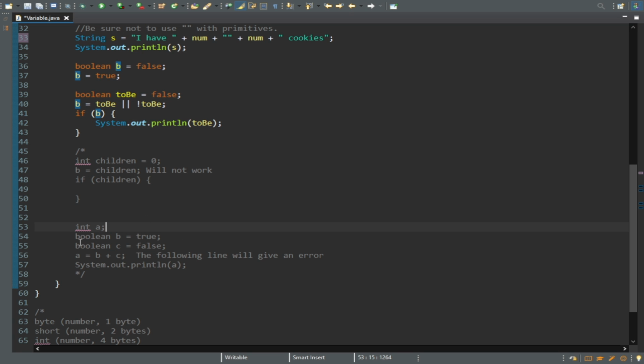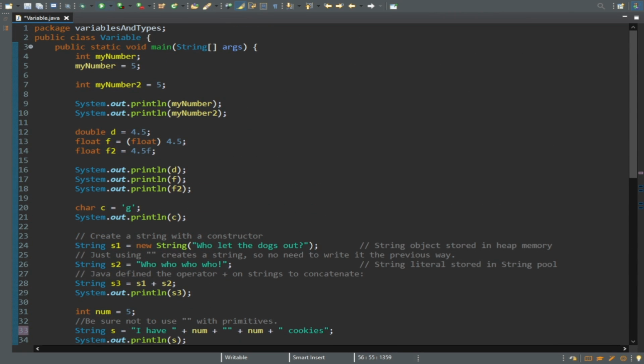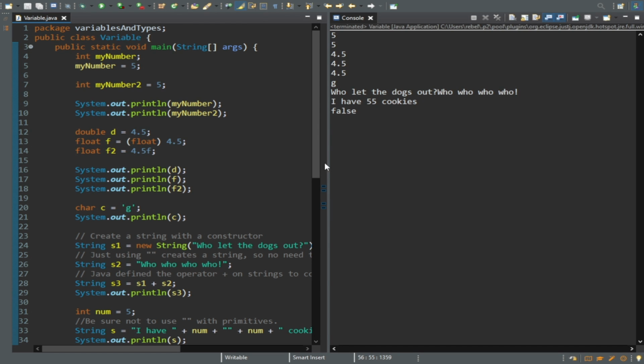Now this one's int a, Boolean b equals true, Boolean c equals false, a equals b plus c. It'll give an error because you cannot add Booleans together. That doesn't work. So now we're gonna run it, and I'm gonna explain all of these.